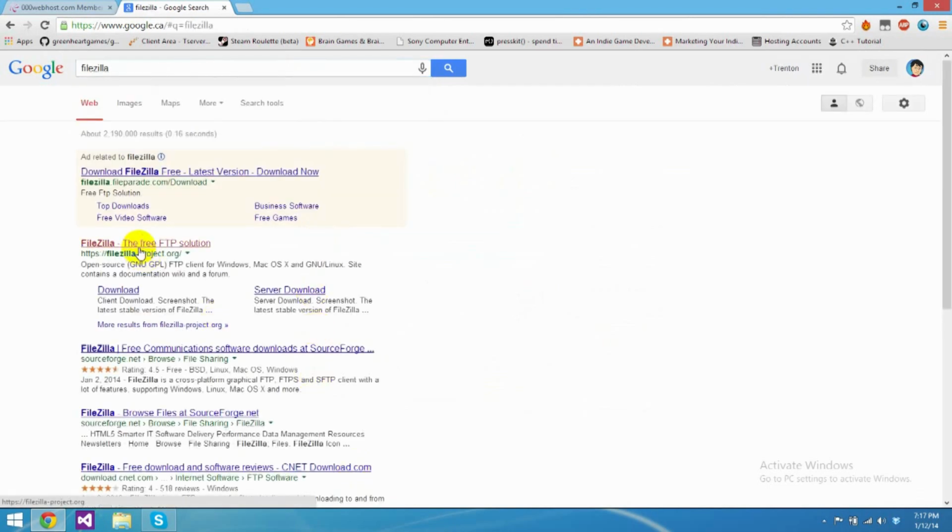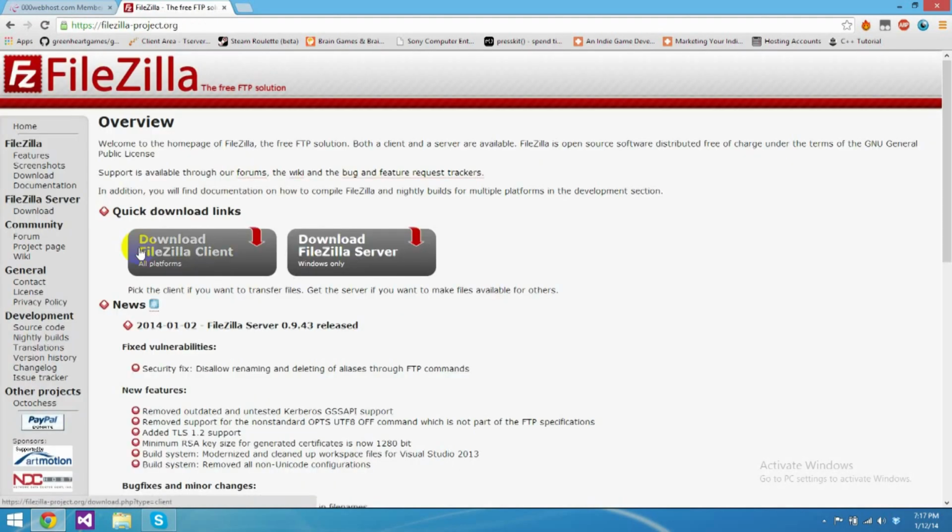And basically what FileZilla is, it's an FTP client. There's also a server available. With the FTP client, it is an FTP solution. There you go. It says there at the top. Thank you for doing that for me, FileZilla.